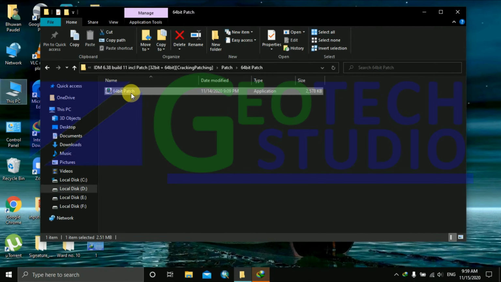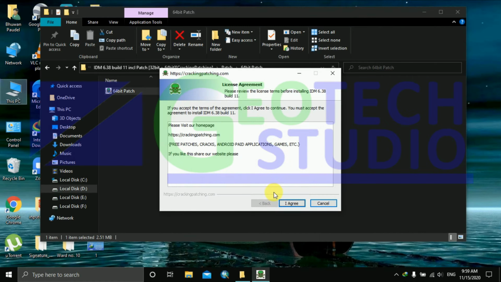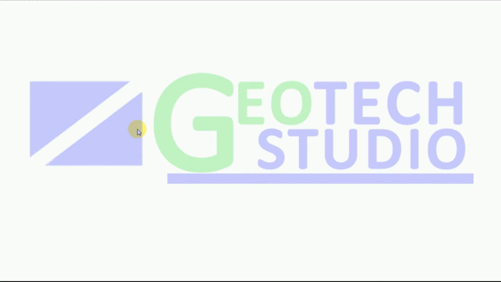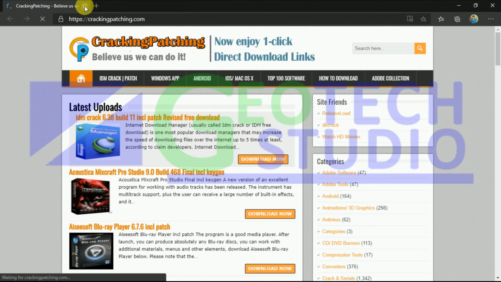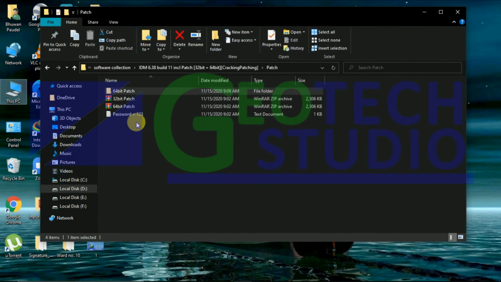As my Windows is 64-bit, I am going to install the 64-bit patch over here. Agree, install. After that it will appear like this after finishing the installation. While extracting the file, you have to put in a password as it is given here. You have to put 123 as the password, and only then it will extract this file.